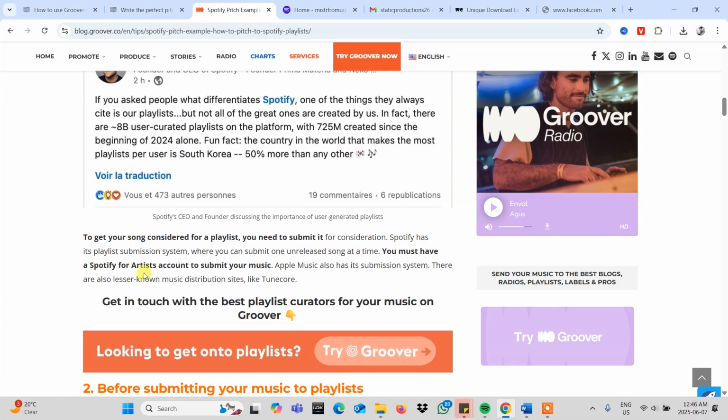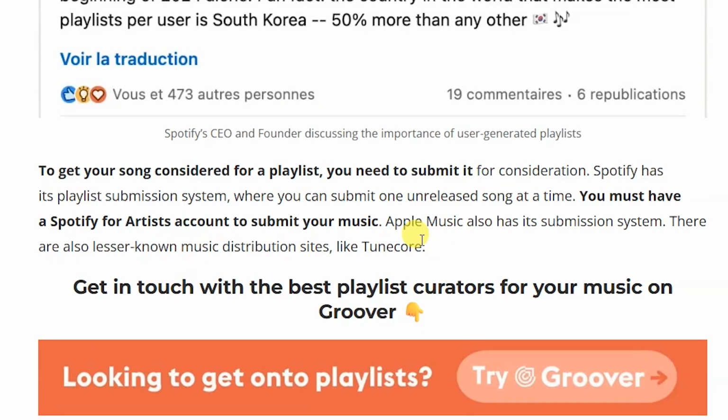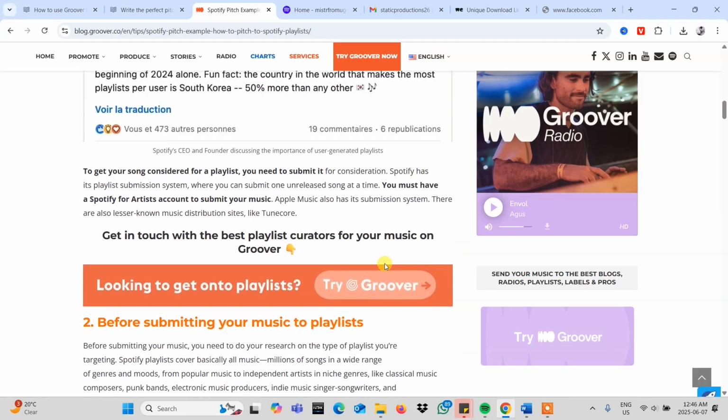You must have a Spotify for Artists account to submit your music. Apple Music also has its submission system. I didn't know this, so I just learned this when I was reading this article. And then there are also lesser known music distribution sites like TuneCore. I use DistroKid, TuneCore's competition, but that's a topic for another day.